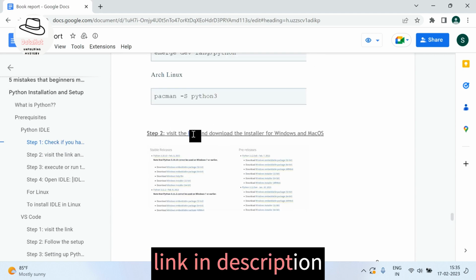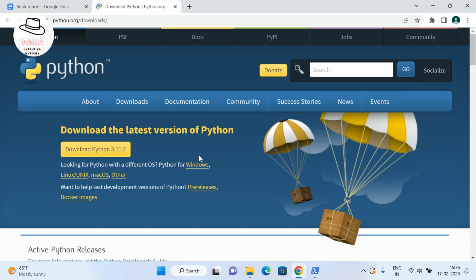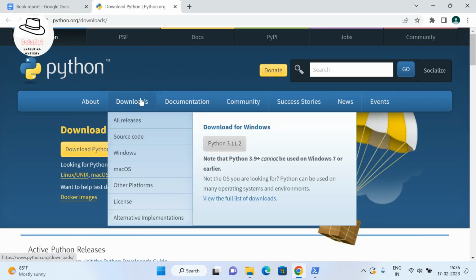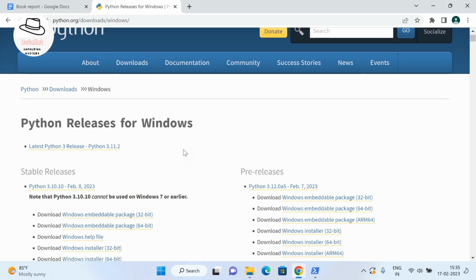Next is we need to visit the link and download the installer for our Python. As I click on this link, we come to this page where I'll head over to the download section. Since I have a Windows environment, I'll go over to the Windows section. Now, the thing that we need to do here is we need to select the version of Python that we want to install, right? The most latest release is Python 3.11.2.